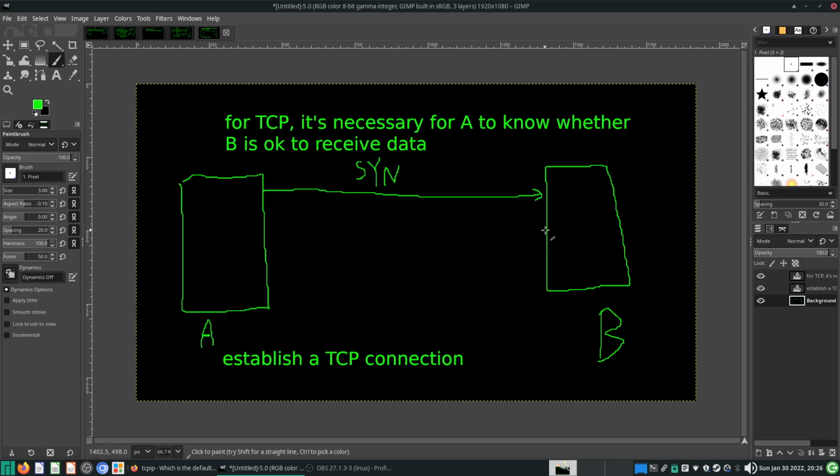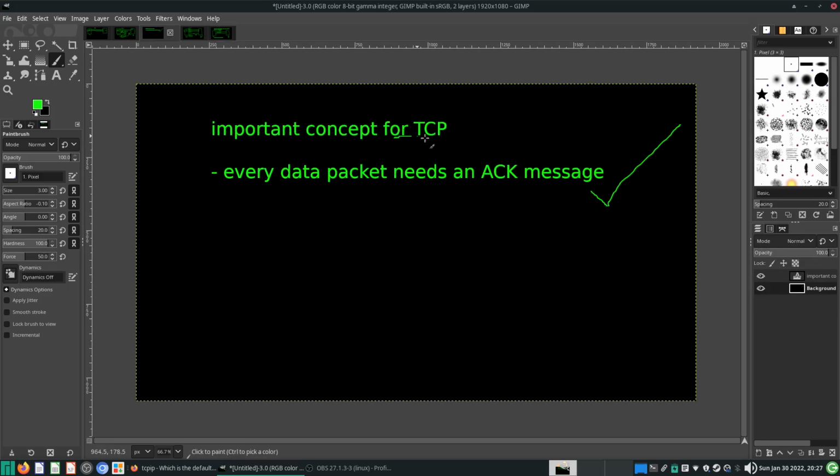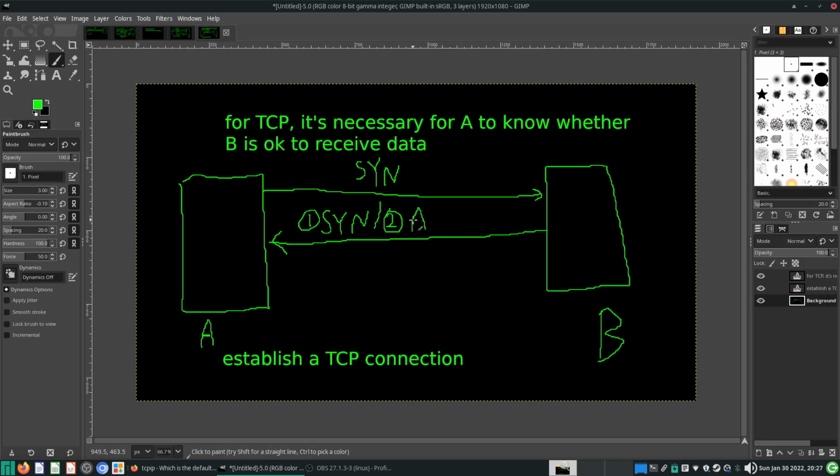So if B is working well and ready to receive data, B will send a message back called let's synchronize also, and that's one. I want to synchronize with you. Two, remember, an important concept for TCP: every data packet needs an acknowledgement message. So I will send an acknowledgement message along as well. I will acknowledge your first synchronization, and then I will say, yes, I want to synchronize with you also. So this is a SYN-ACK message.